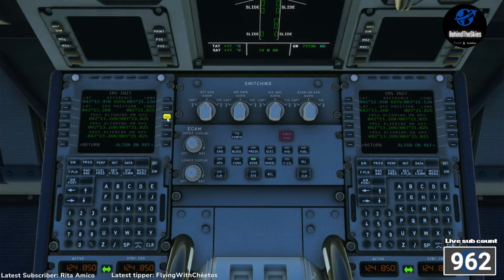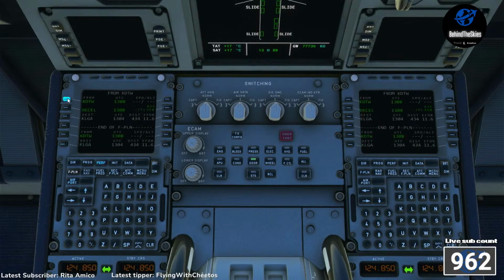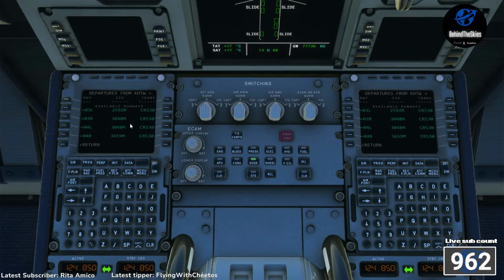If we go to the IRS init, we can confirm alignment. There we go. And let's see, I think we can go to the flight plan page now, into Detroit, into departures. And we are departing on runway 21 right today, so we'll select 21 right. And let's see, we are on the Pavey departure. Try and find it. Here it is. There we go. Insert that in there then.